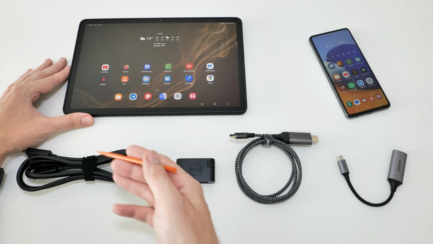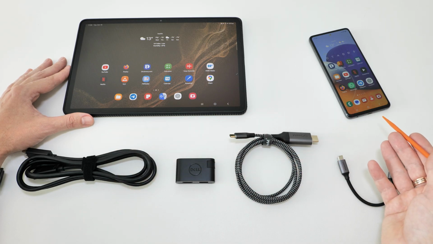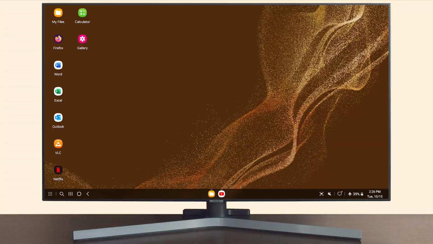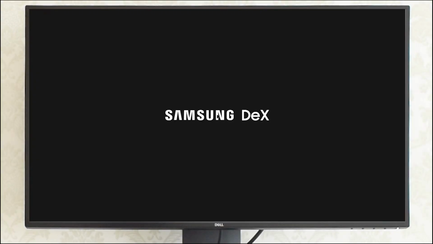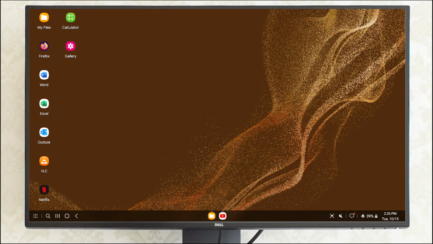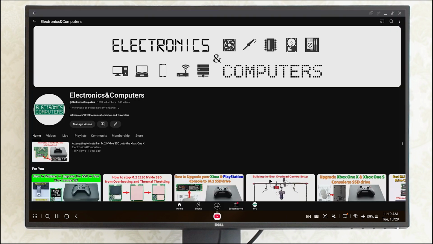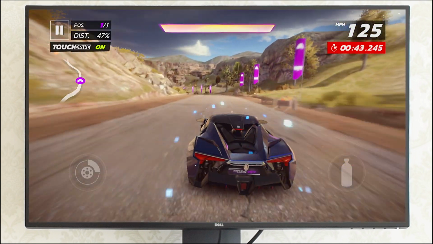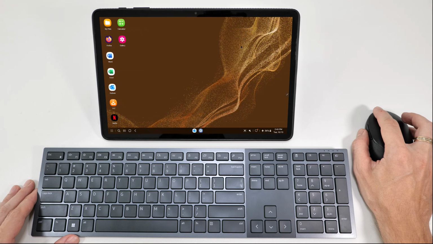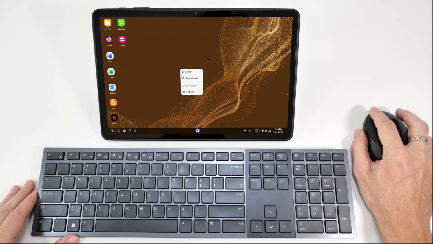Hey everybody, in today's video I'll show you how to connect your Samsung tablet or phone to a TV or monitor and activate Samsung DeX mode, which provides a desktop optimized interface. It's great for work, watching videos and gaming on a bigger screen. The switch is available on most Samsung flagship tablets and phones.